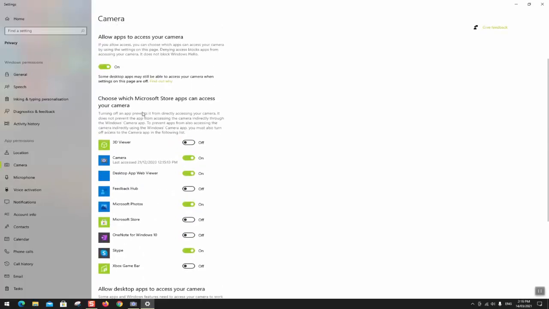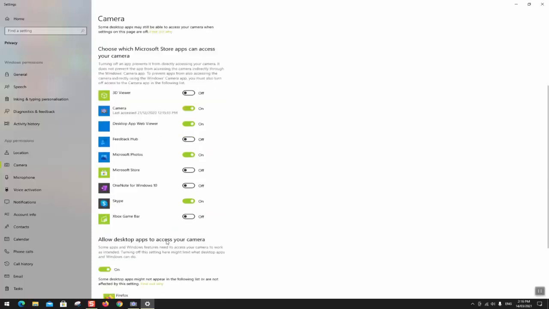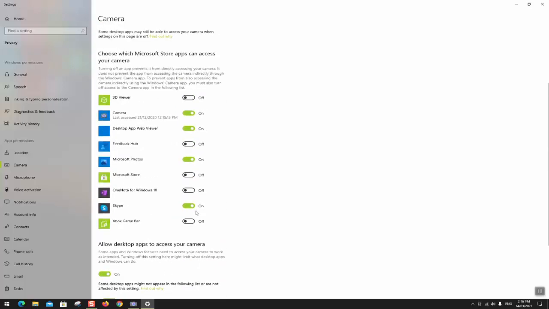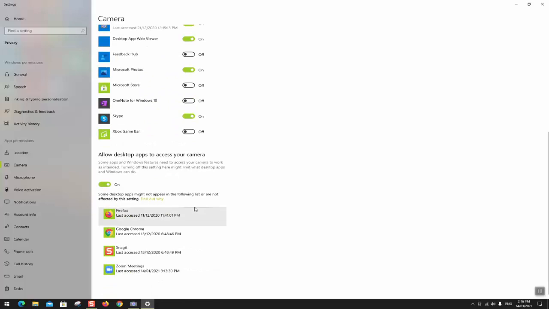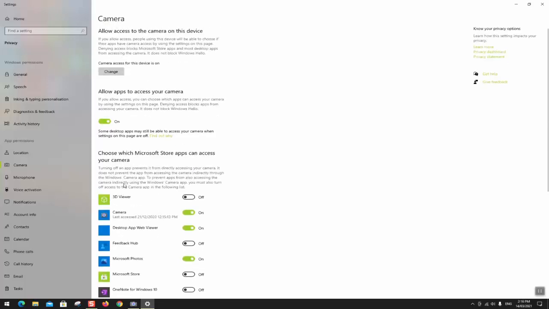For example, for my camera, I'm allowing Skype to use it. So here it's on. But for the Xbox, I have disabled it. So for example, if you want to use it with your Skype and you have it set to off, you want to click on. And then you want to restart your computer and try again. If it's still not working, make sure that allow desktop application to access your camera is set to on. If it's not the case, set it to on, restart your computer and try again.